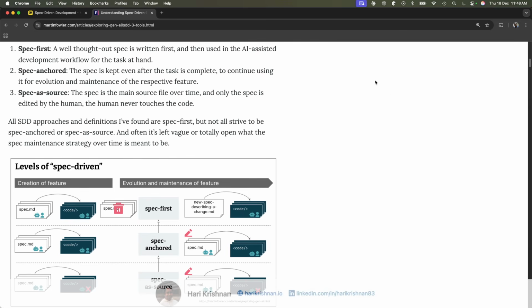Now, obviously we could all strive for spec as source, which is how I generally operate even now. I never make code changes. I only make changes from the spec itself. If I need to make even a tiny bit of change, I propose it, and then that translates into code. But do we want to go there? Maybe that's another talk by itself or another video.